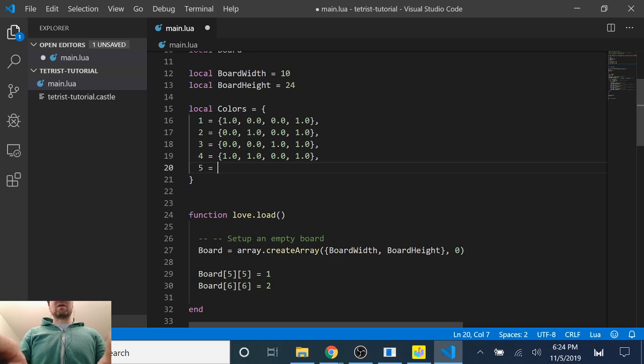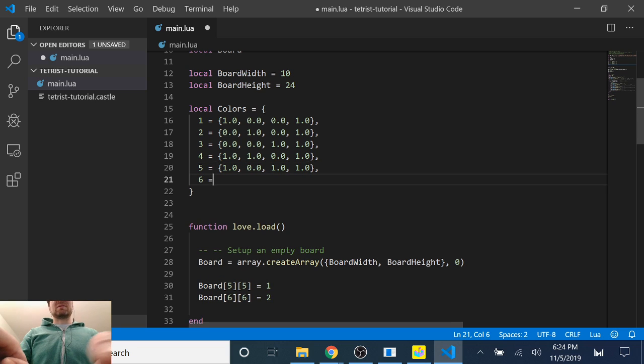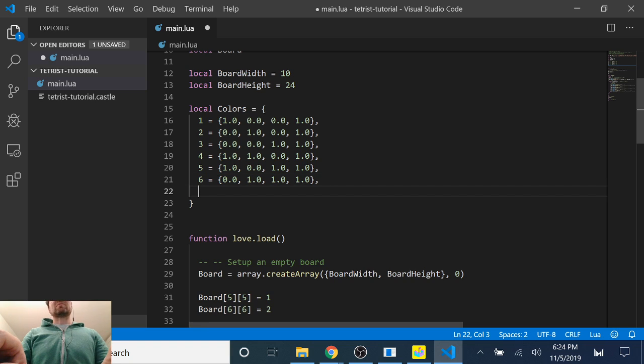And then 5, we'll combine red and blue to make purple. And then 6, we'll combine green and blue to make kind of a cyan. And then 7, we can just make it white. We'll just go 100% lit up across the board.